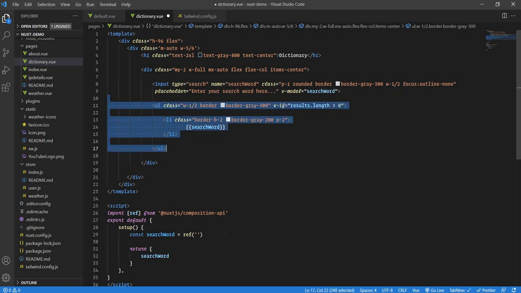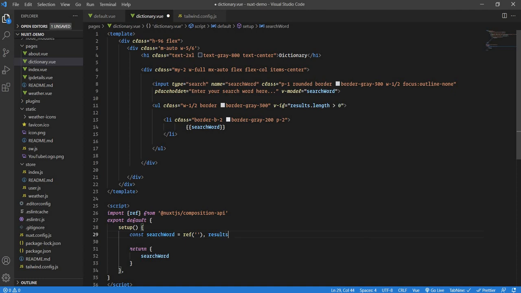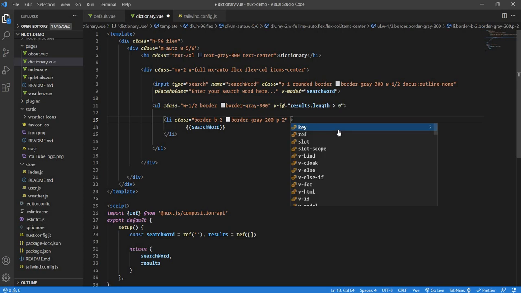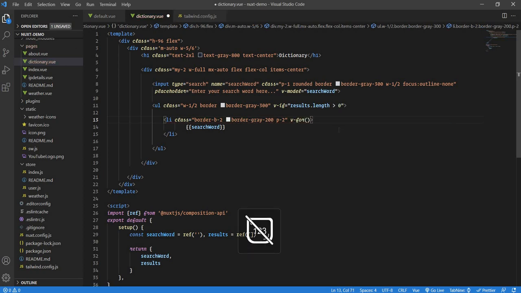And what we will do is take a results array. We will say ref, with a default array like this. Let's pass the results over here and render them. So we'll say v-for, sorry, too many mistakes, sorry for that. First will be the item in the results, and the index of that item in results.